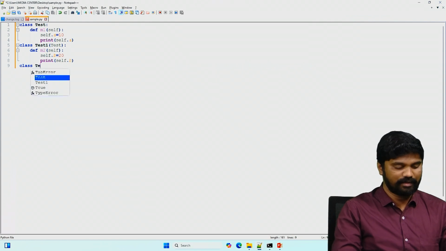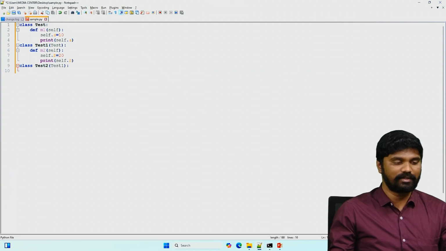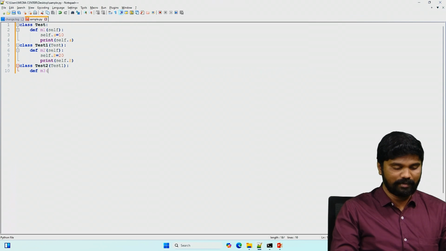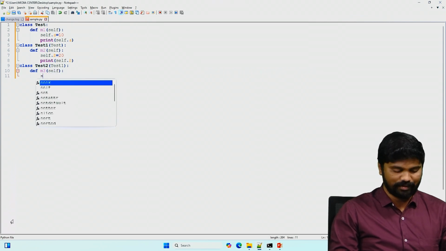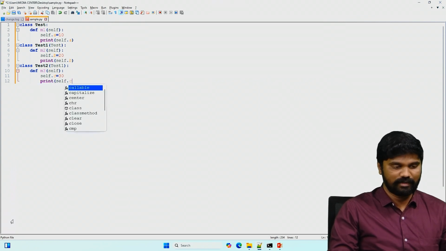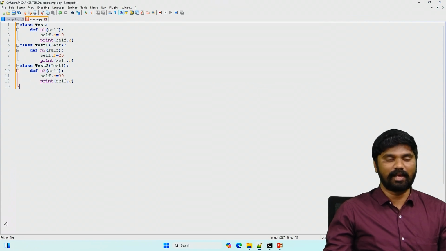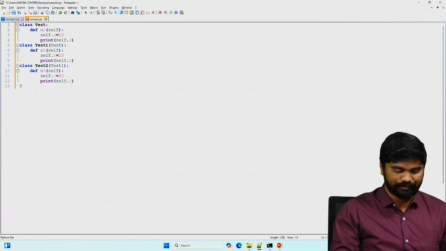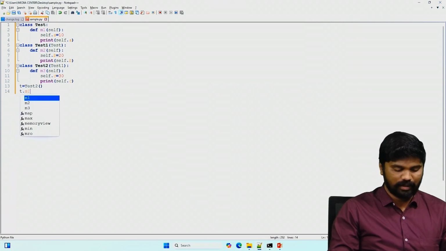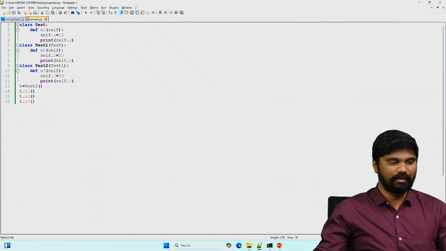Next, class test2 and then test1. So now the test2 class is the child class of whom? The test1 class. Now def m3 with the self parameter. Now self.c = 30. Then print self.c. Now which class object do we have to create? The test2 class. Now t = test2(), then t.m1(), t.m2(), t.m3().